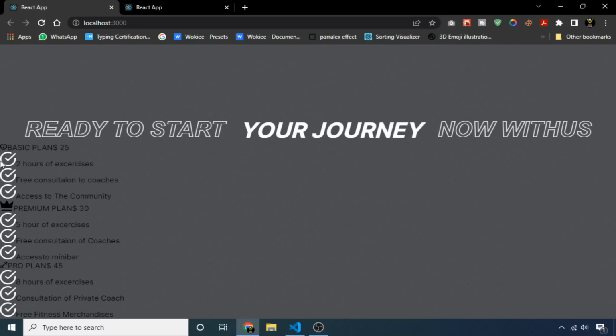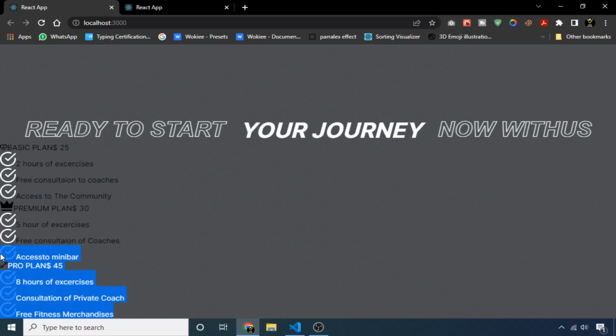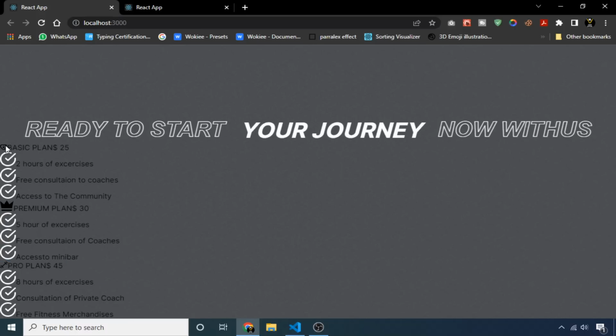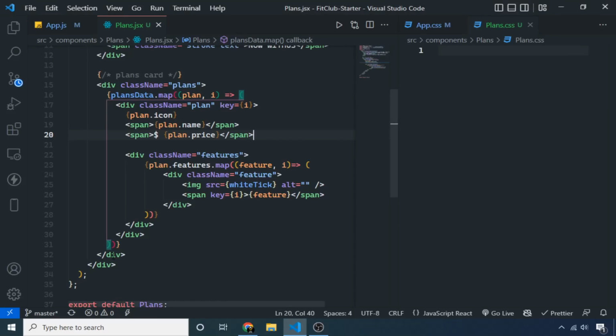Okay, so this is our first card data, this is our second card data, and similarly this is our third card data. All of the things are available, the images, the pricing, the heading. We only need to style it now. But before styling, as we see in the developed version here, we also want to render this text of see more benefits and this button of join now. So let's make it now.